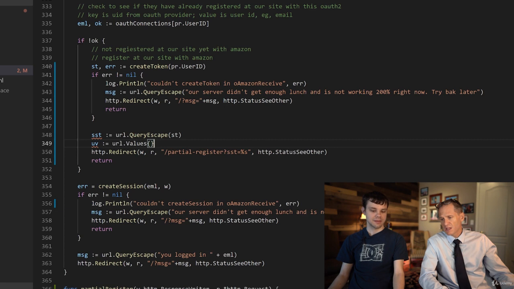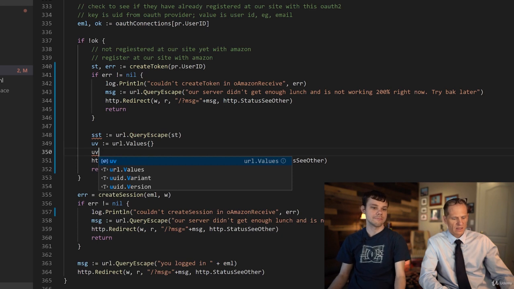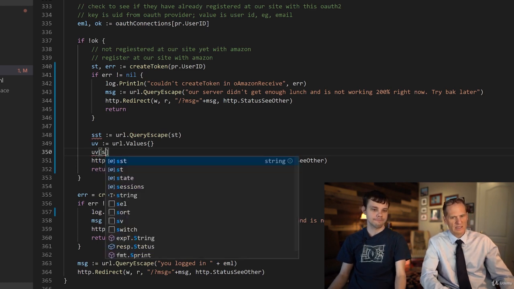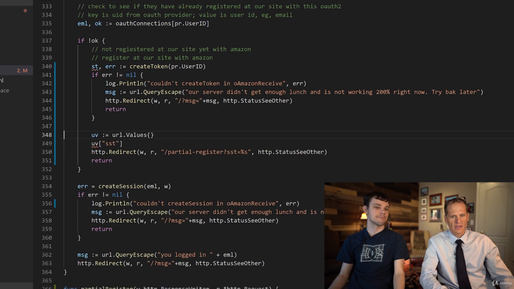And the key is going to be your string. So UV, the key will be SST, right? As a string. Thank you. And then the value is going to be equal to. And actually, if you're using URL values, you don't have to use query escape. You can just pass in ST directly because URL values will deal with query escaping for you. Okay. And then UV is going to be SST, and that's going to be equal to ST.